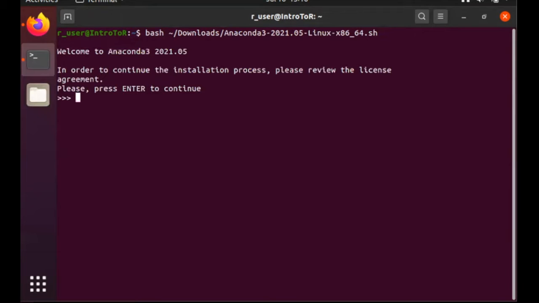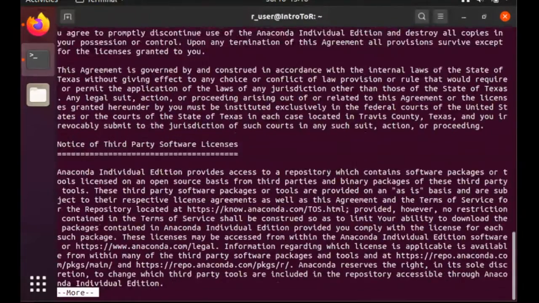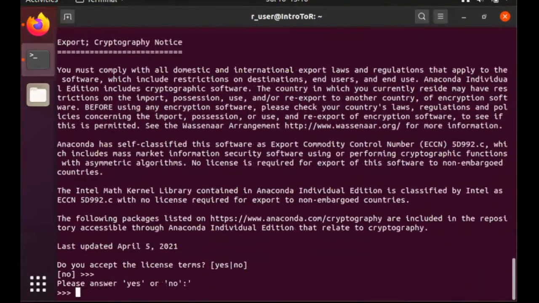Now, the first thing it's going to do is ask us to review the license agreement. So I'm going to press enter. This will display the license agreement. I'm going to read through this, hitting enter to scroll down to the bottom. And once we reach the end, it'll ask us if we accept the license terms. So I'm going to say yes.